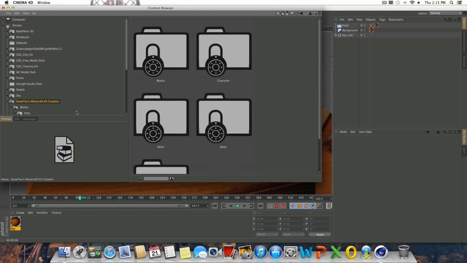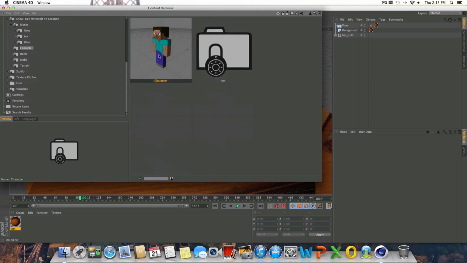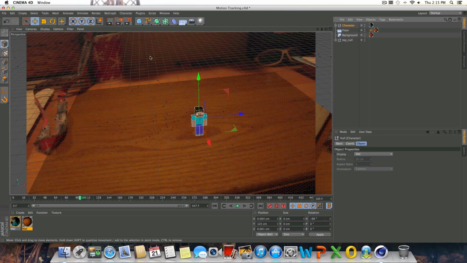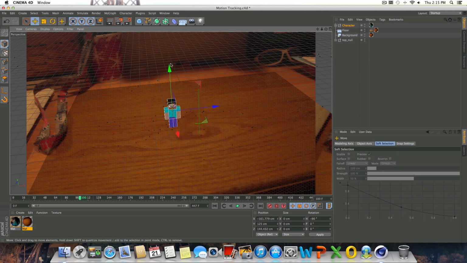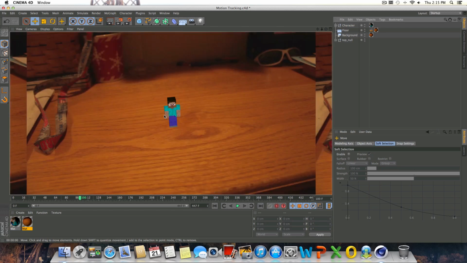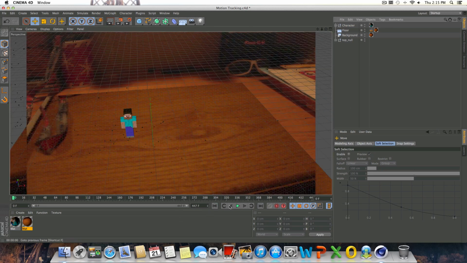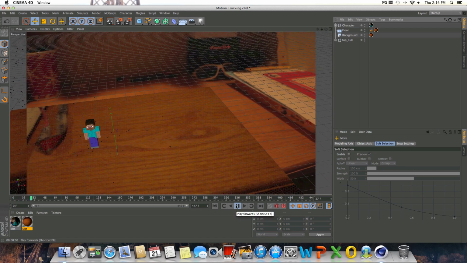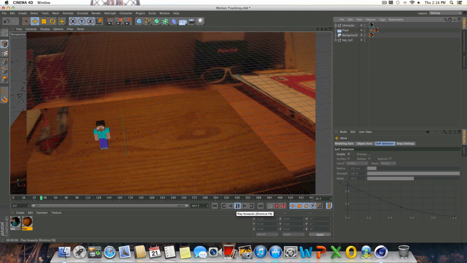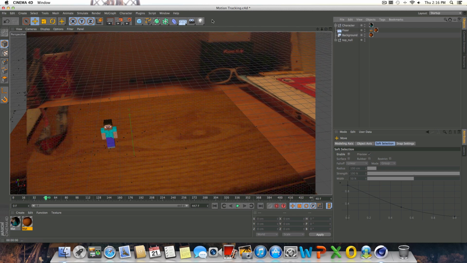So I've got a Minecraft pack thing with some characters and some items. So I'm just going to drop in a Minecraft Steve here, and scale him up a little bit. Alright, and if we go ahead and give this a quick render, that is now motion tracked into our footage. If we play this, you can see he's actually staying in that one spot. So that's what we want.